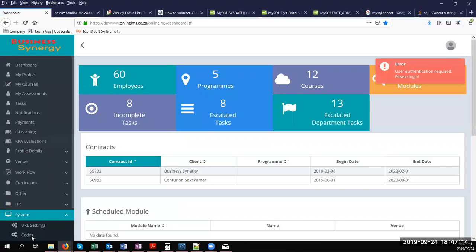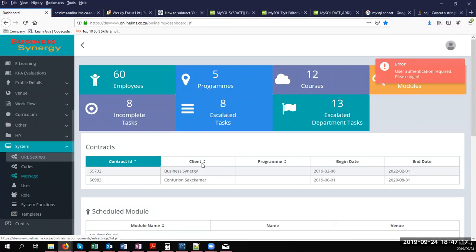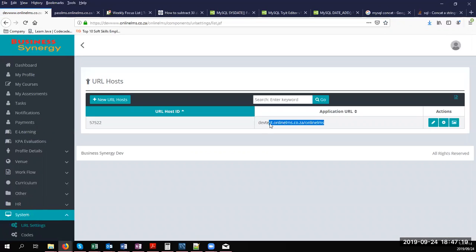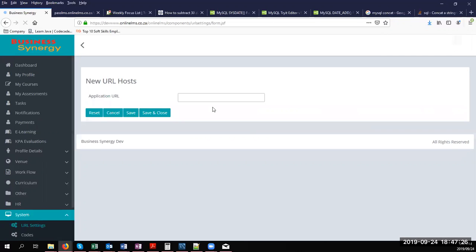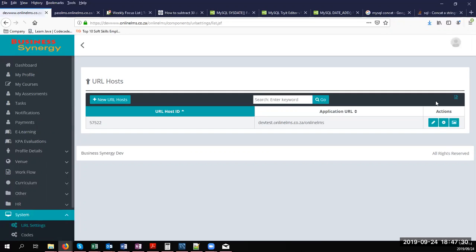If you go to your URL settings, this is where the client comes up. We can add a new URL host in there, which will be the address of the new client. We then customize all of the settings of what is available to them. So if they are just an HR client, or a POS client, or an mLearn or eLearn client, we set it up all through there.